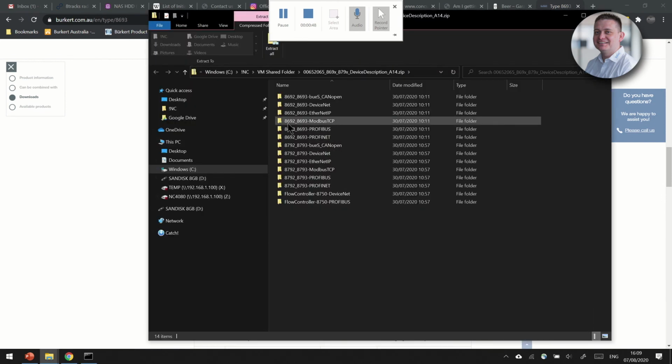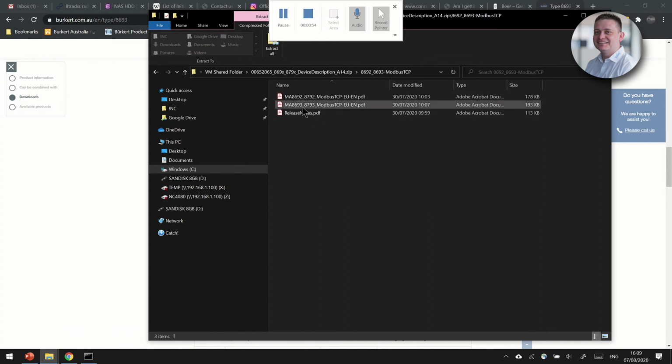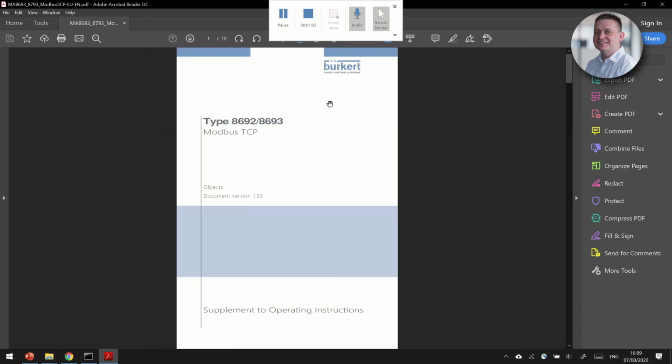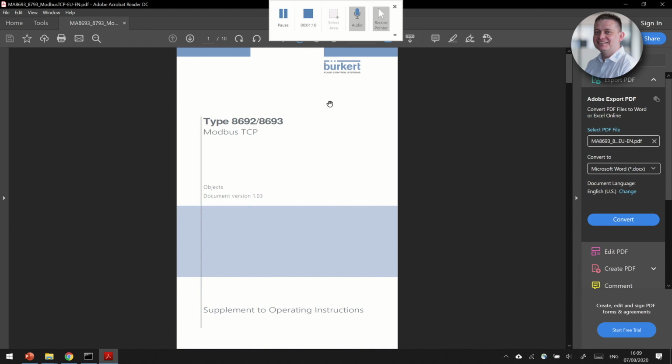Inside, you'll find 8692, 8693 on Modbus TCP. Let's open that up. And then we'll find another PDF in that for that particular device. So we'll go and open up that PDF. This particular manual is a special supplement which basically shows all of the Modbus TCP objects. Unlike other networks, Modbus TCP provides you with a table of function codes, and those function codes are listed out in this supplement to the operating instructions.